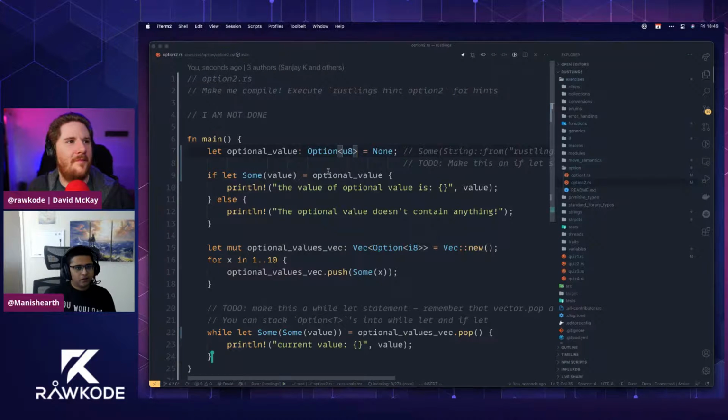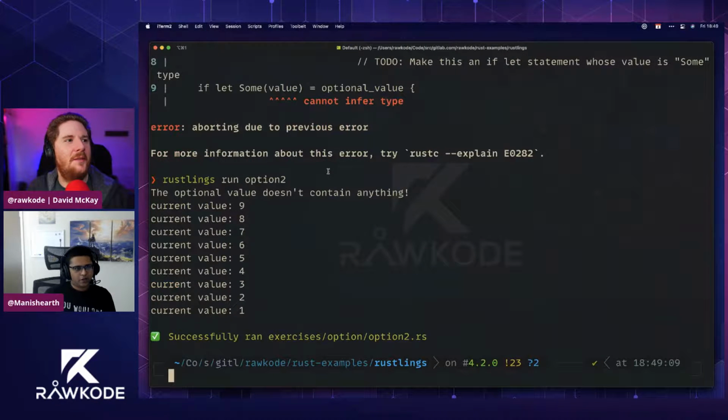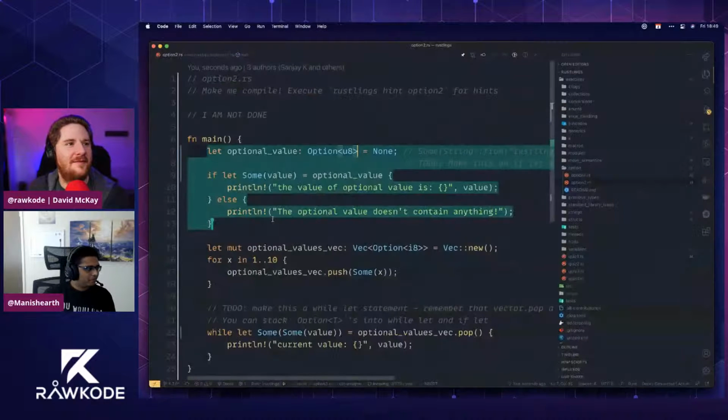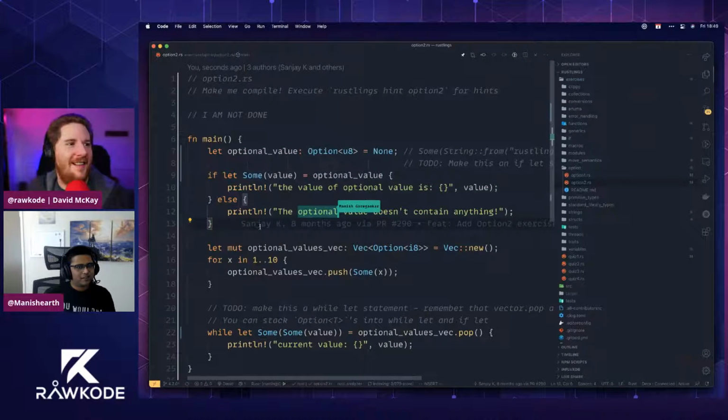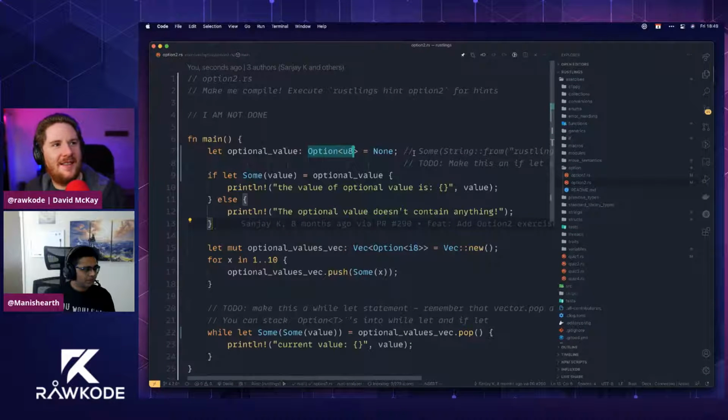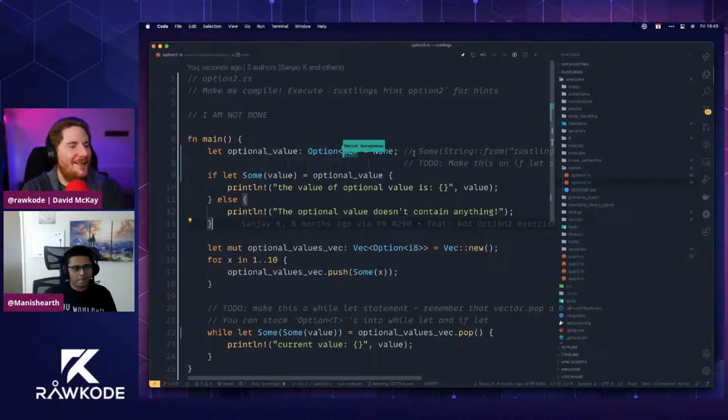Not that there's any point to this kind of code really existing, because you're creating a value and then checking what it is immediately. But yeah, it's going to say it doesn't contain anything. I guess the reason for typing this kind of code is educational. It's exactly helping me understand it.